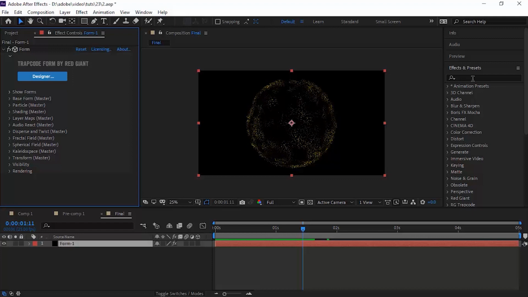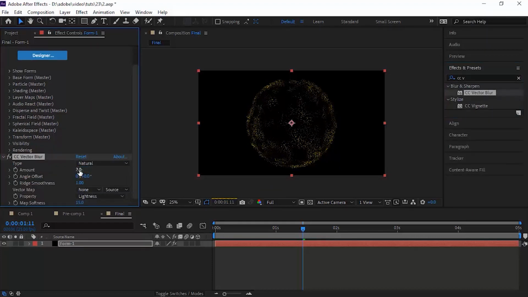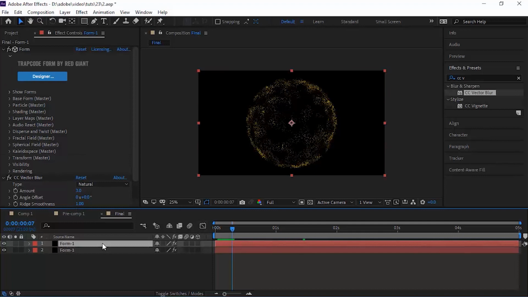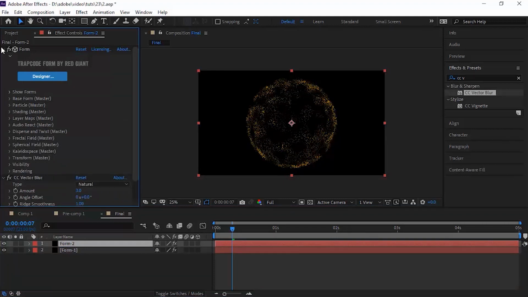Again go to Effects and Presets and add CC Vector Blur to this layer. Change the amount to 3. Duplicate this layer by pressing Ctrl D. And rename it to Form 2. Remove CC Vector Blur effect from this layer.